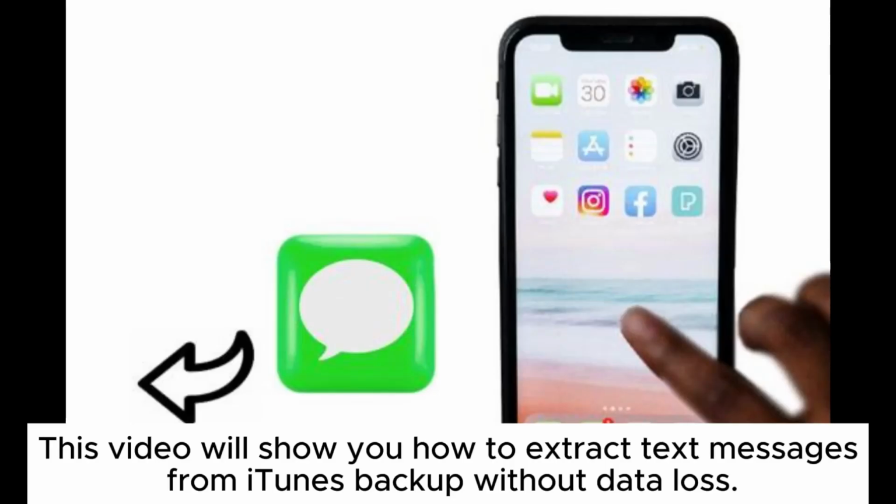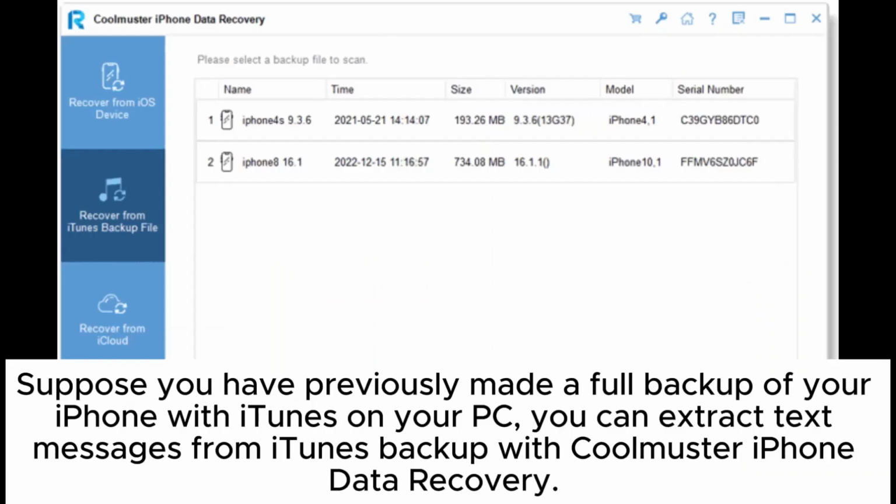This video will show you how to extract text messages from iTunes backup without data loss. Suppose you have previously made a full backup of your iPhone with iTunes on your PC. You can extract text messages from iTunes backup with Coolmuster iPhone Data Recovery.